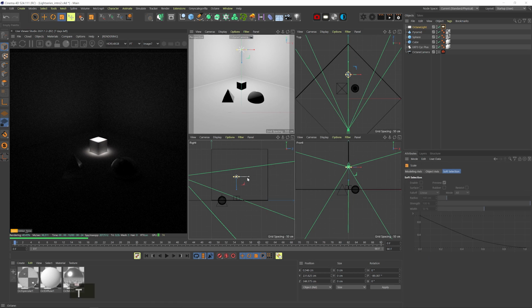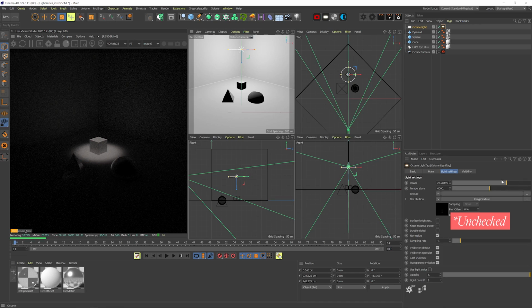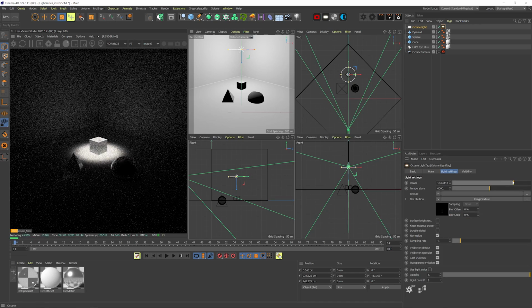I can scale the light to increase the spread of the spot, and since surface brightness is checked, I'll need to increase the power to make it stronger. So yeah, that's really cool.